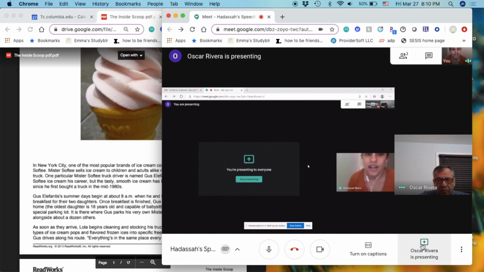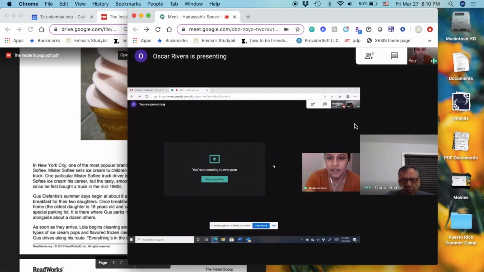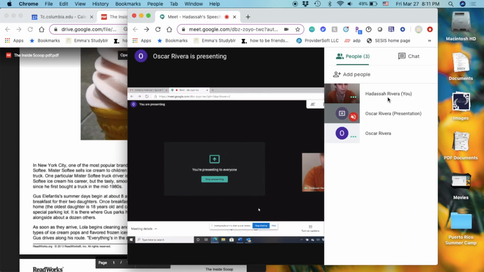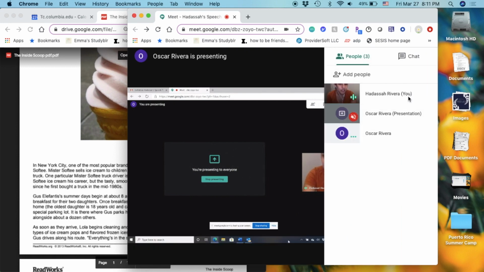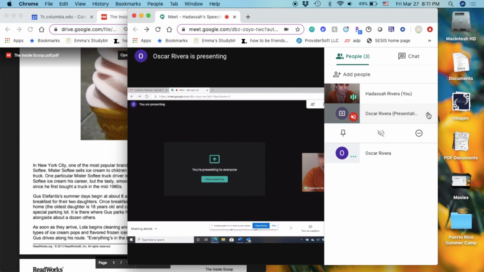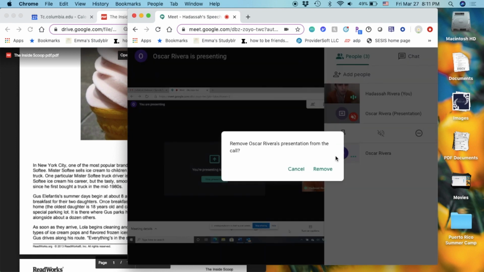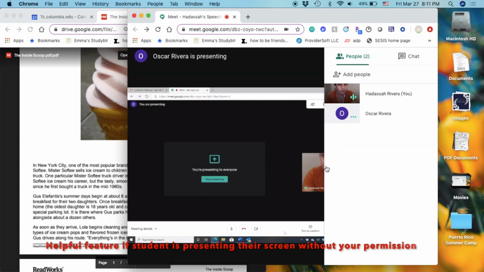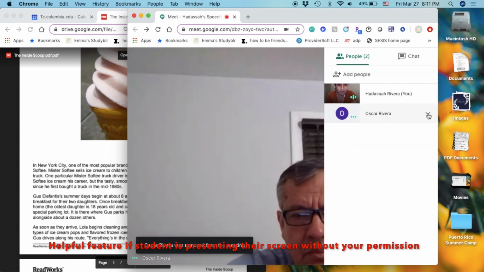Okay, so now it says that he is presenting. So now I can see whatever he has decided to share with me as a participant. We go into the group box. This is something I had mentioned earlier. When you have participants and there's a drop-down menu, you can click on that and you can remove something if you choose to, okay? So, for example, if we wanted to remove my dad's presentation from the call, we could remove it and it would just be him.